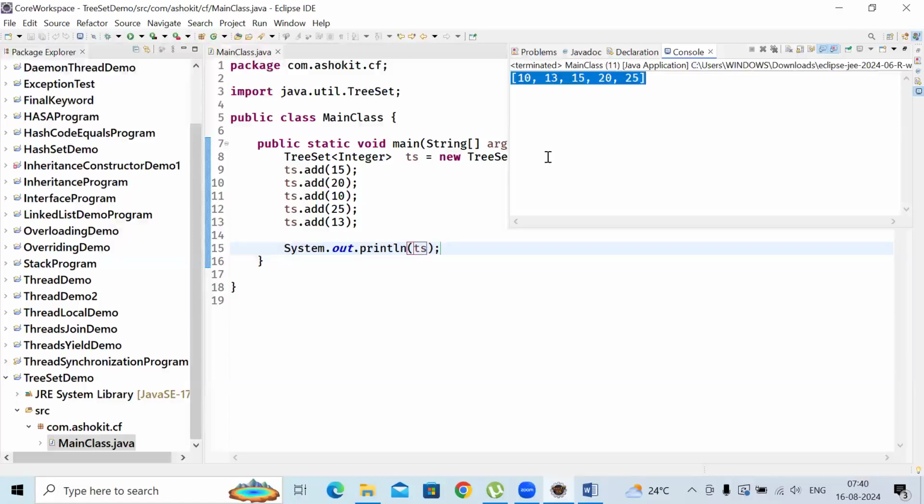But if it is user-defined objects, because these are comparable objects, to the tree set we can only add comparable objects. Integers are comparable objects, strings are comparable objects, doubles are comparable objects, like that. Okay. So we can only add what type of objects? Comparable objects. Let's see now.